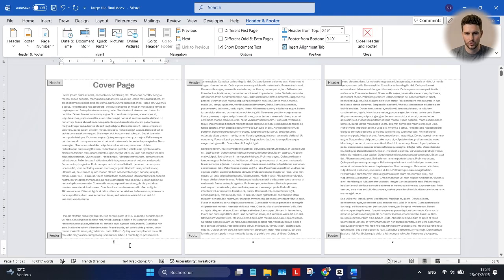To remove it, double-click on the footer area where the page number is located. This will open the header and footer menu at the top of your screen. Look for the option that says Different First Page and check that box. The page number on your cover page will instantly disappear. However, your second page is still labeled as Page 2.